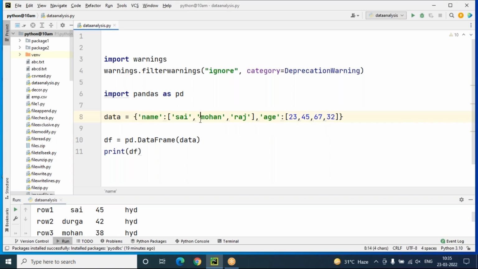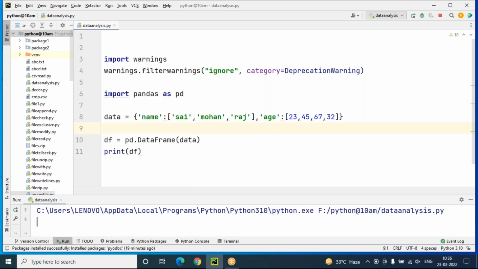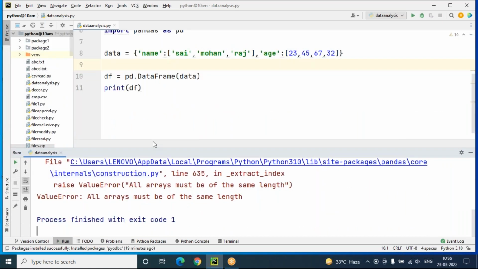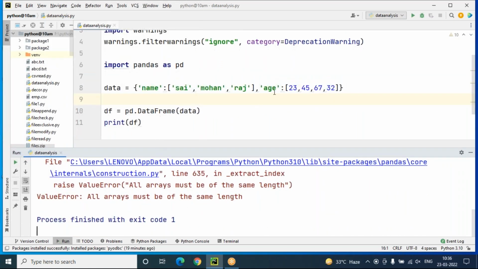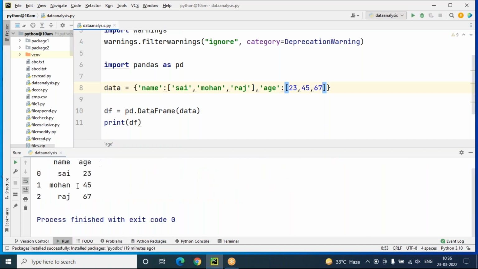Now you can see data equals name, Sai, Mohan. We are passing two keys with two list values, and the same input I'm passing to the data frame. And once I run it, you can see we are getting the same data frame preparation. But it is saying array size should be the same length only. We missed some, the length is different, because we are giving three values but we are taking two values only. Now you can see it's arranging the data frame for you, name and age, with indexes also clear.